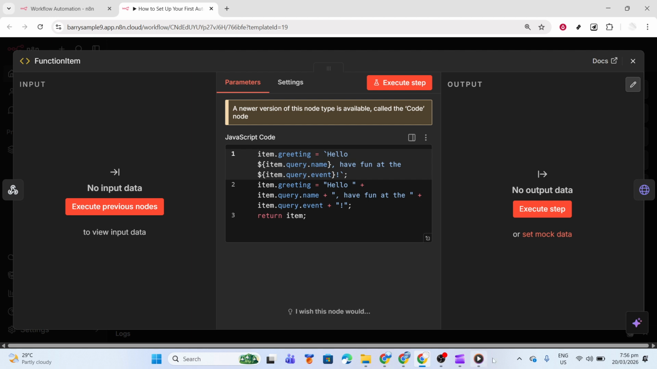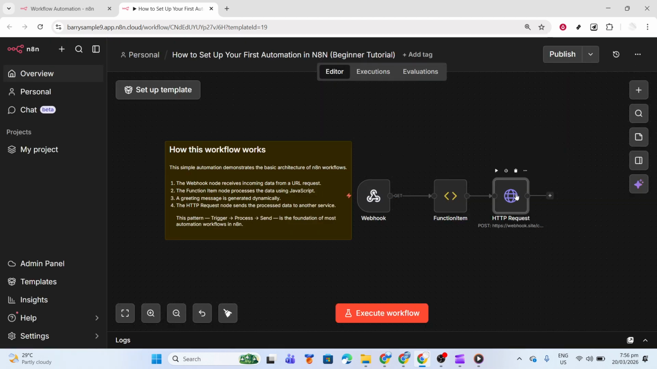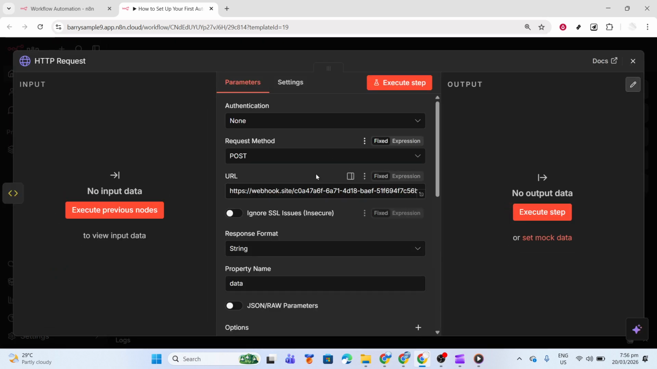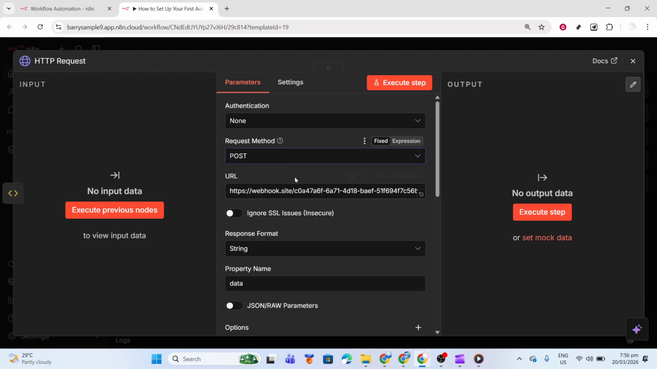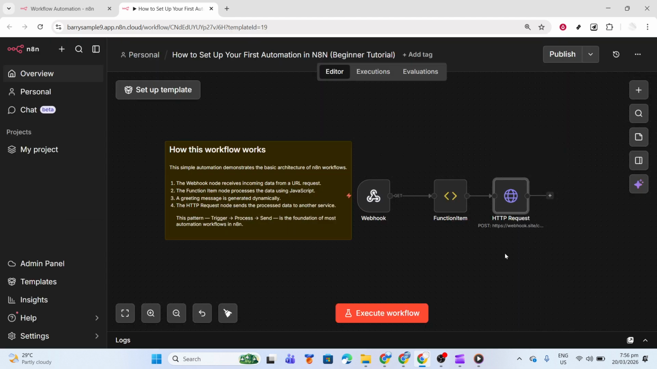Now add an HTTP Request node. Set the method to POST. For the URL, use your own unique webhook capture endpoint, for example, a URL from a temporary webhook testing service. In the body parameters, add a field named greeting. For its value, reference the output from the Function Item node using the expression {{$node["Function Item"].json["greeting"]}}. This tells n8n to send the exact greeting we just created.